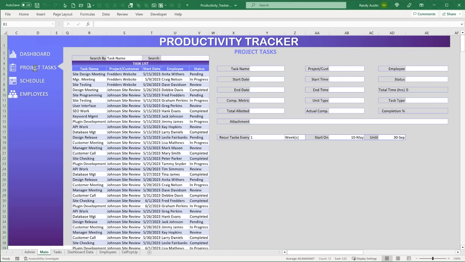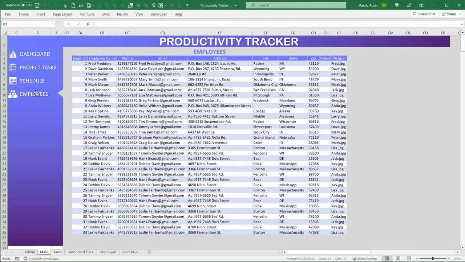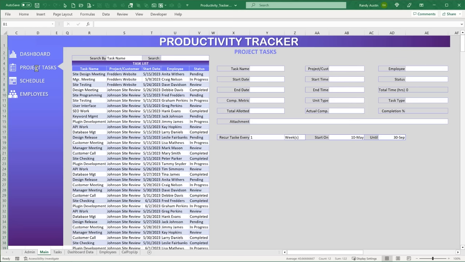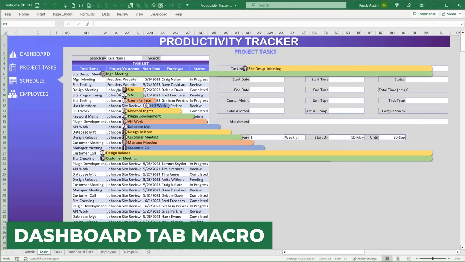And lastly, we've got the dashboard. So that's going to be next. So employees, we've got that set up, the scheduler. Project tasks, looking really good. All right, one last thing, and that is the dashboard. All right, let's get to that. I'm going to show you exactly how we do that. Schedule's looking just perfect. All right, on to that dashboard.